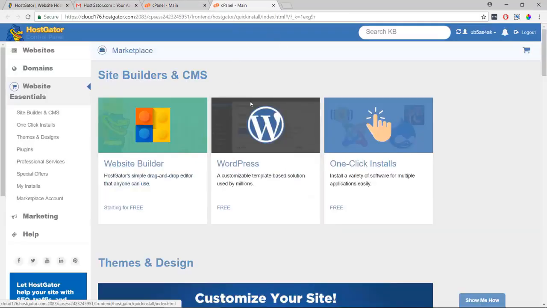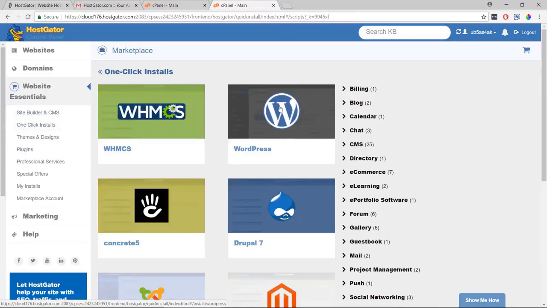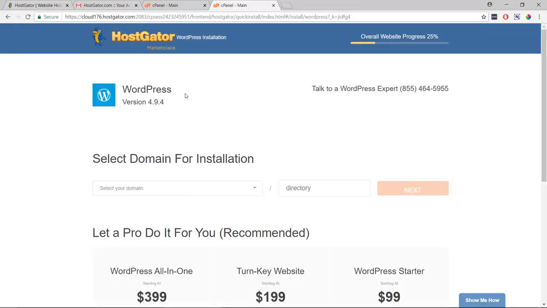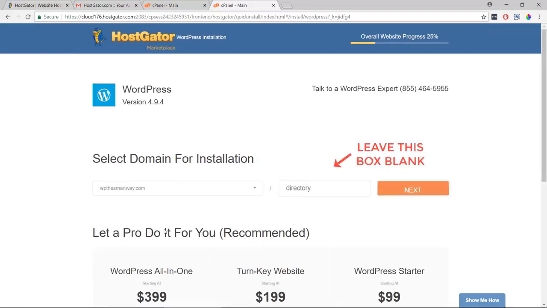Then we can just select WordPress in the middle, or if we don't see this, we can click One-Click Installs on the left, and then select WordPress here. Either way, that's going to bring us to this page, and here we just need to select our new domain name from this drop-down list, and then click Next.